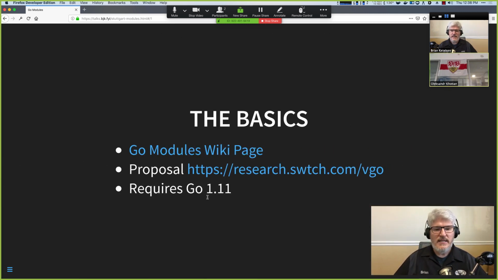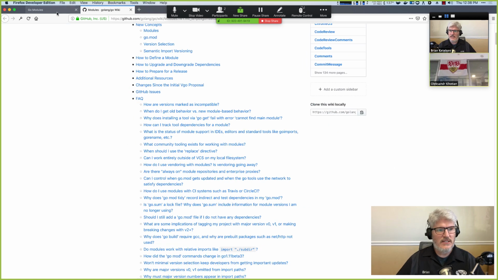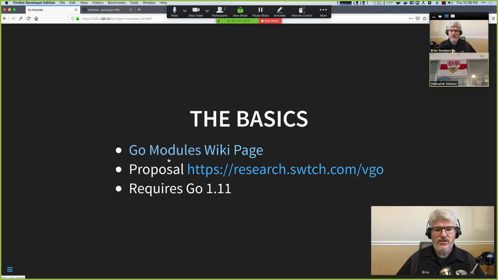So the basics, there is a really good wiki page on Go modules on the Go wiki site, and it has all of the information you need to get started. I definitely recommend starting there. And there's a lot of background on Russ Cox's blog post, research.swtch.com/vgo. The original support for Go modules was called Vgo or versioned Go. Go modules requires Go 1.11.